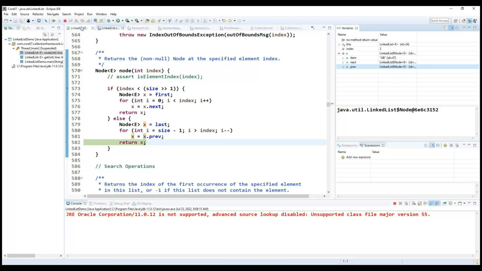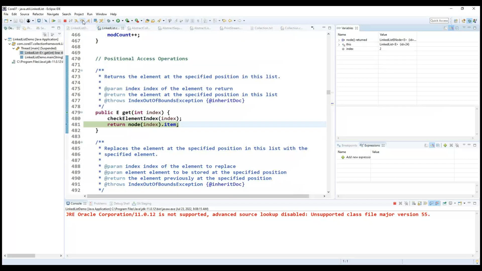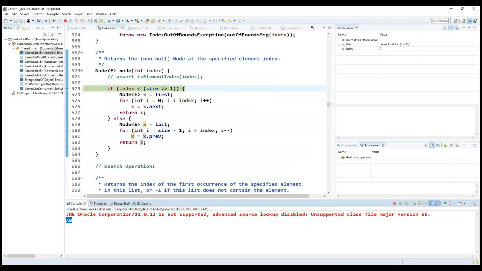So now what you understand here is, whenever I provide this particular index, what item are we loading? Something like AB. So we are loading AB here.